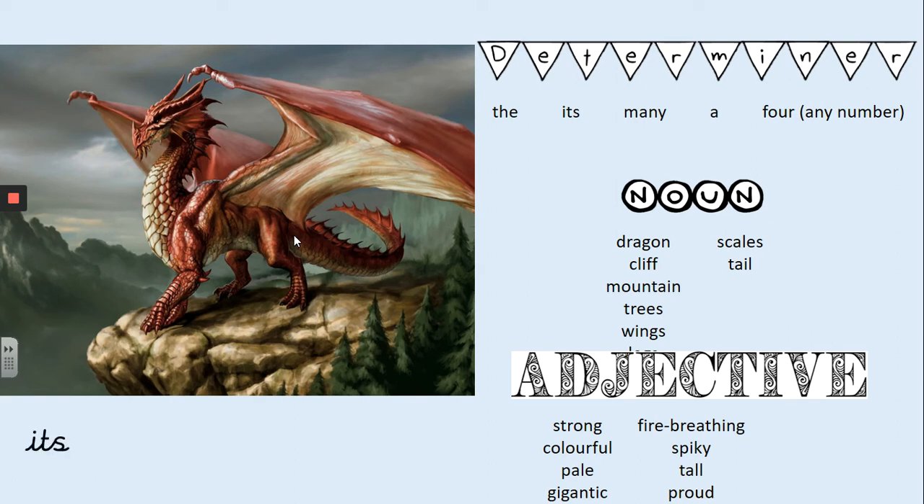Okay, so mine, I've chosen its strong, spiky tail. So I want to describe this part. So it's strong, spiky tail. Okay, pause the video now and have a go at this picture.